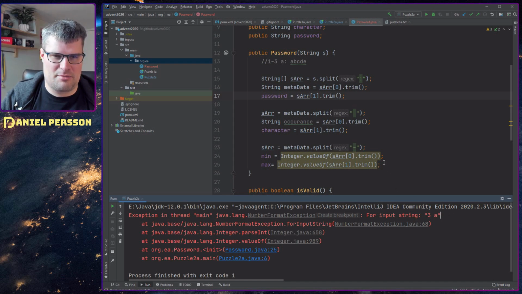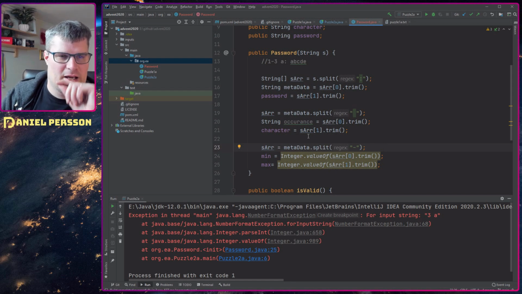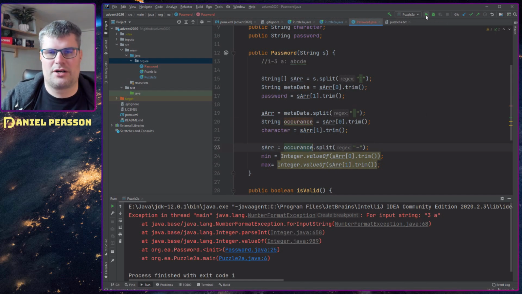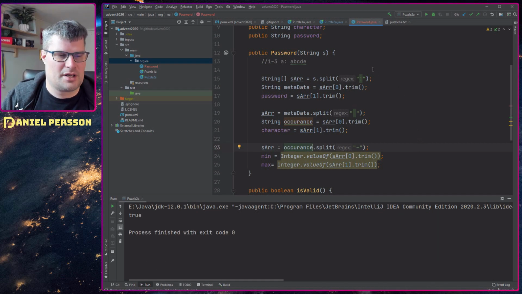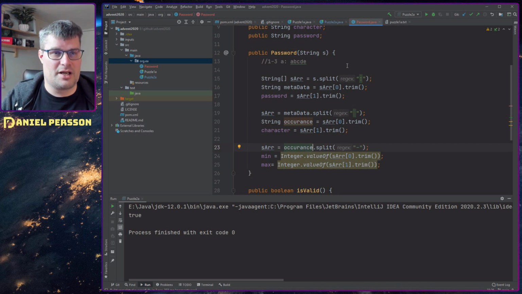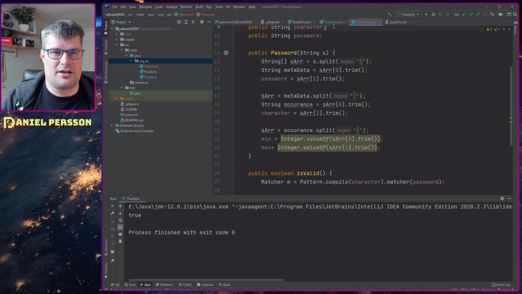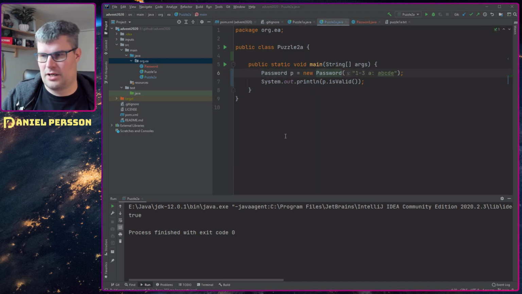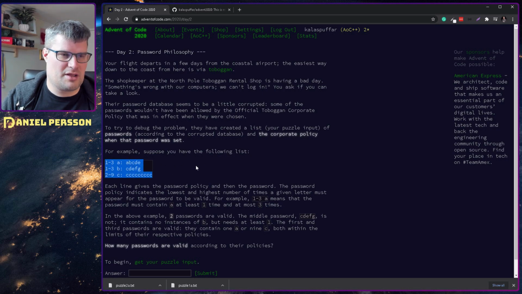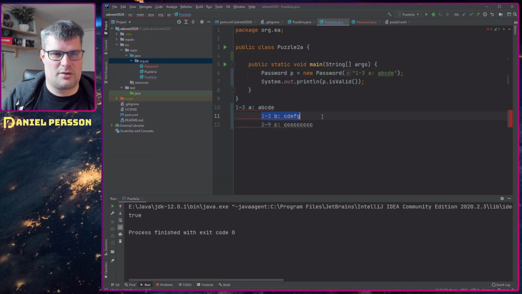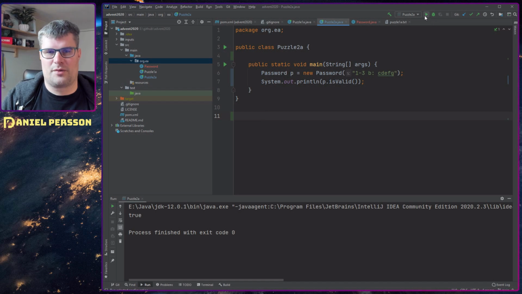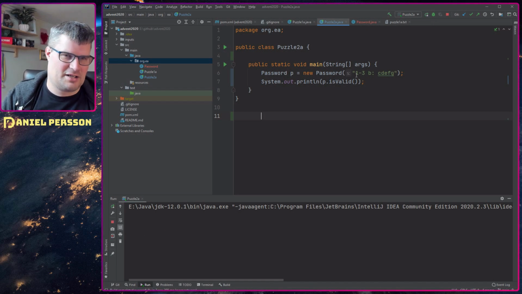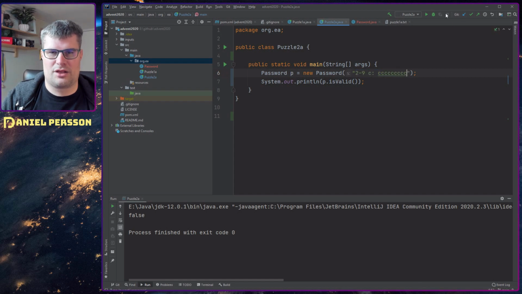So let's see, number format exception, yes. Because we did metadata and not occurrence. So that was a good catch. So now we got true on the first one. So now we should be able to try this with the other ones as well. So let's go back to this, copy these, and then put in the second one and keep the third one in memory. So the second one was false and the third one is truthy. Okay.